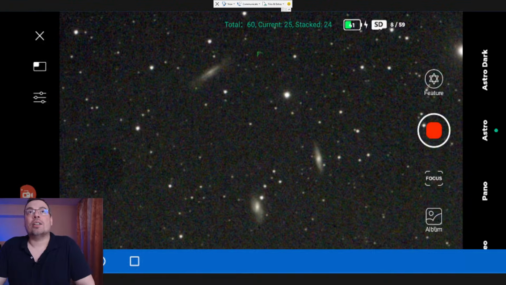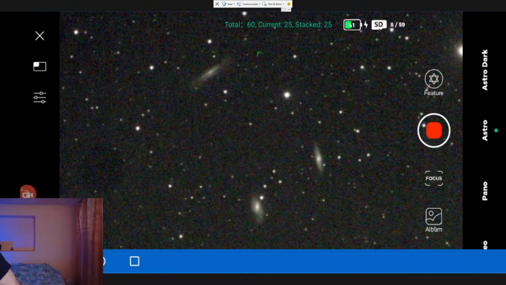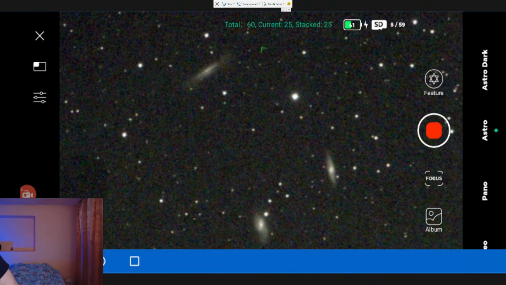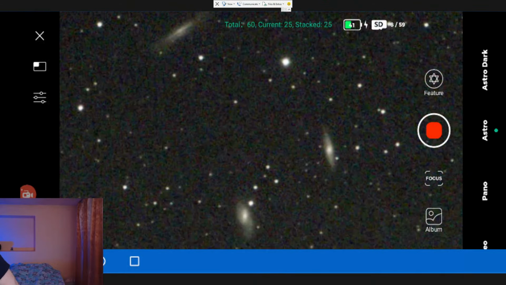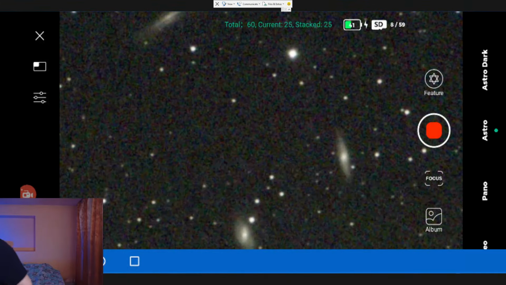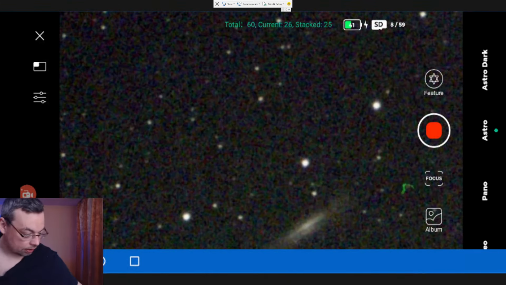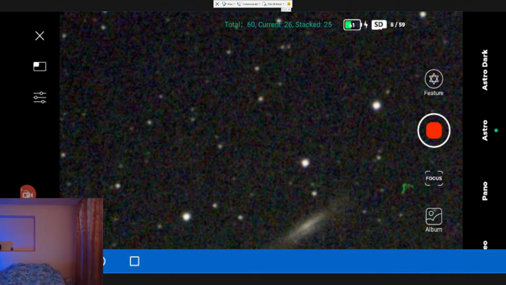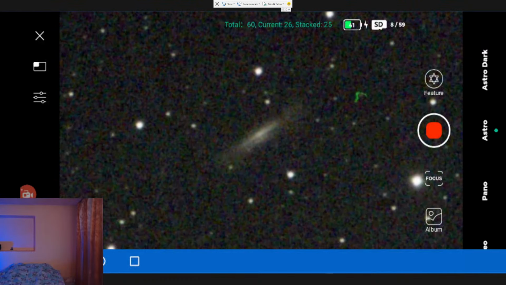Yeah, I did zoom. I can zoom a little bit more, but we can lose some of the other galaxies if I zoom too much. But yeah, let's zoom a little bit on each. Let's try and see if I can do it. Hamburger Galaxy. We have 26 frames.